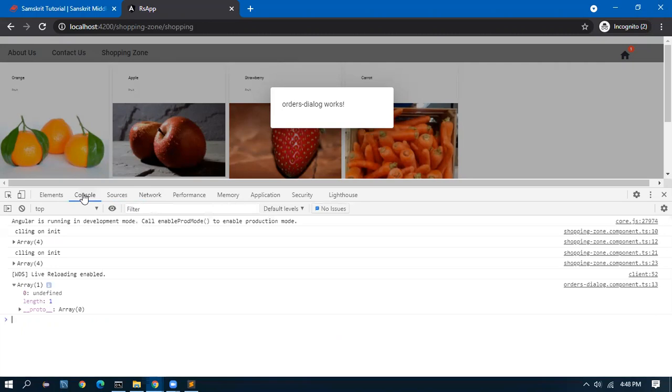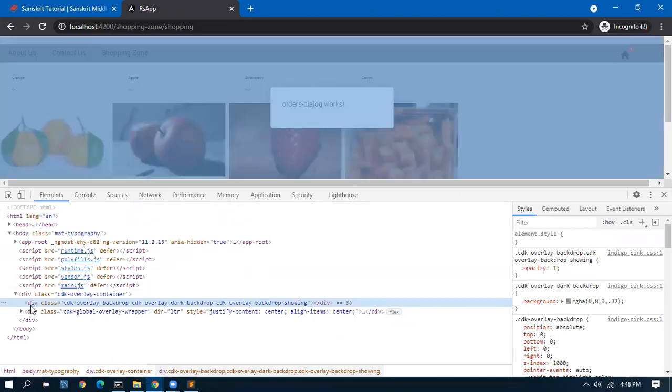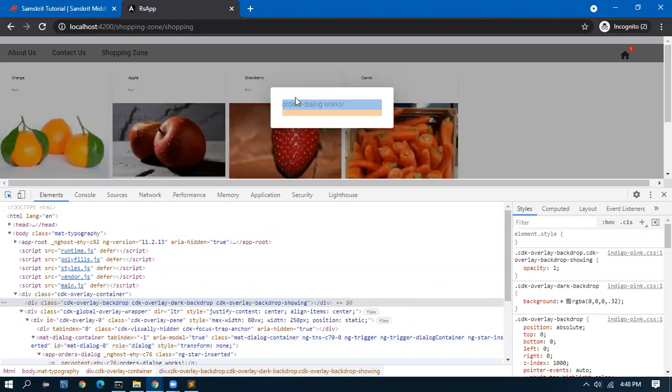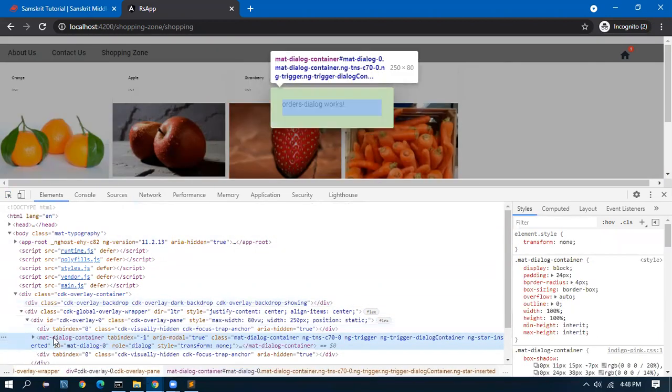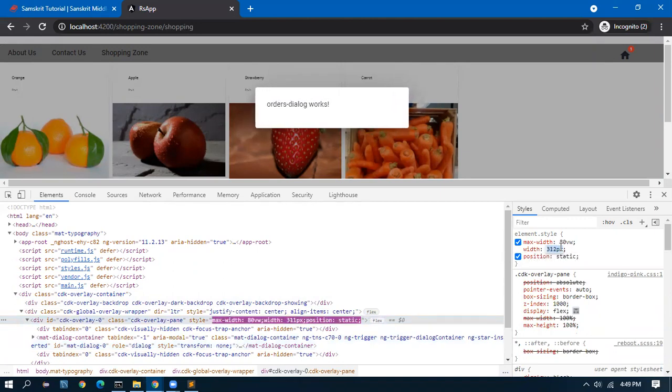If I want to view the page, I'll go to the elements tab. If I want to see this page, this is the page. You see the mouse, when I move it in the bottom, it will select. This is the code. I see that the width is 250. If I increase 250, see the width is increasing.